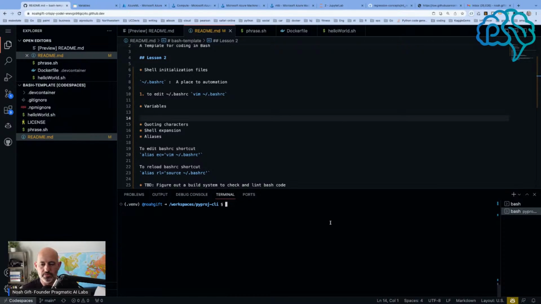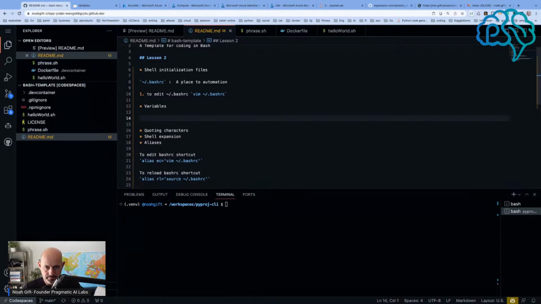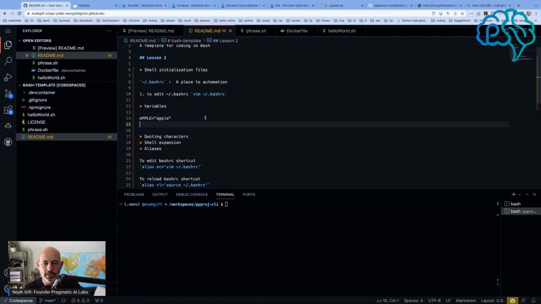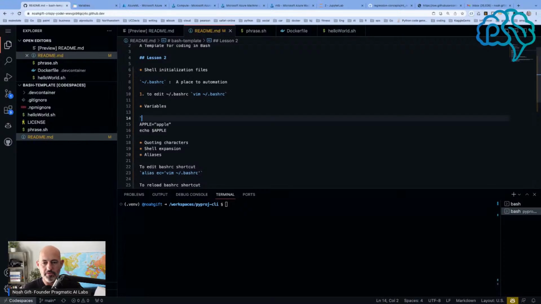So pretty easy to create a variable. If we go through here, we can do that. We can just say, for example, apple equals apple, and then to refer to it, we just say echo $apple, just like that. So these can be really handy for systems configuration stuff. So if you're doing something in a script and you're pulling a value from the environment, that's really where a variable can be really, really helpful.